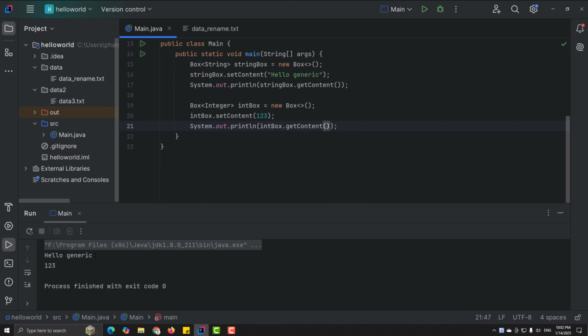Alright, you can see the generic Box class can set any content with any data type, and by using the T, the Box class can store any type of object without losing type safety.